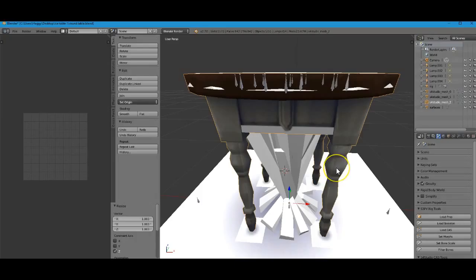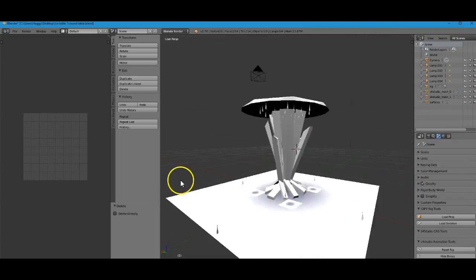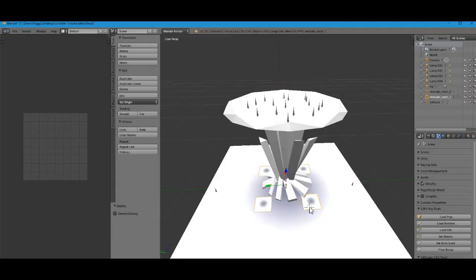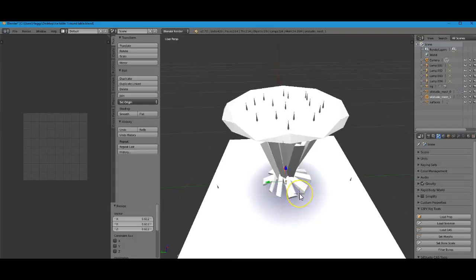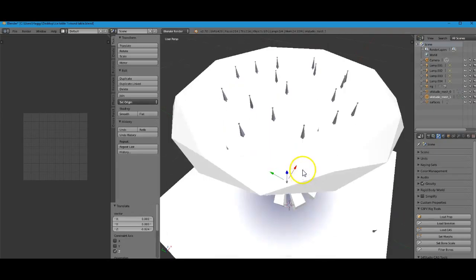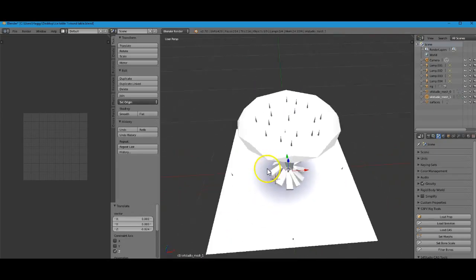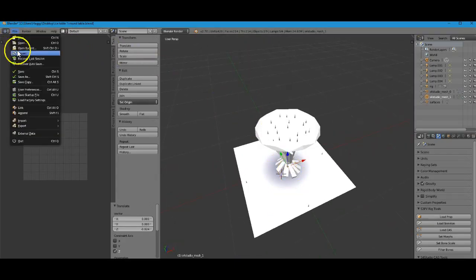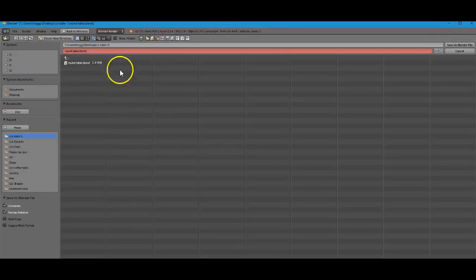Now, I can type X and delete it, and we do not want those. So I'm just going to scale them down, and I'm going to grab them and lower them below the surface so we can't see them. Other than that, it looks pretty good. So I'm going to save that. Save as. Now it is the ice table.